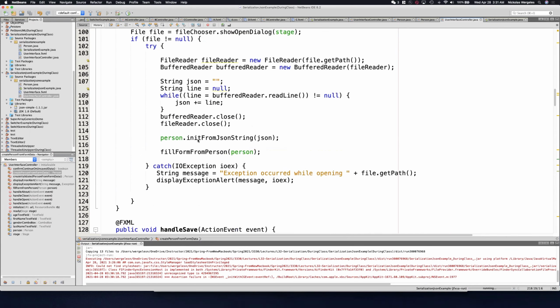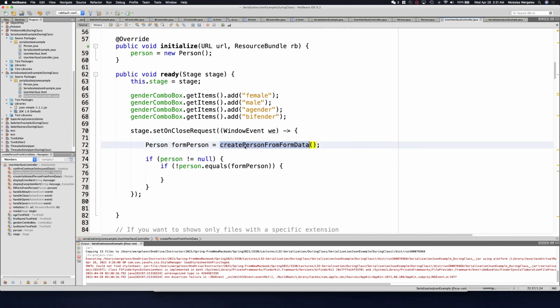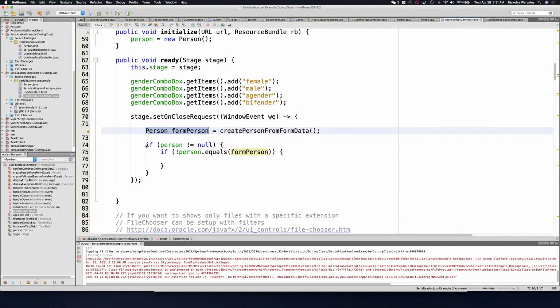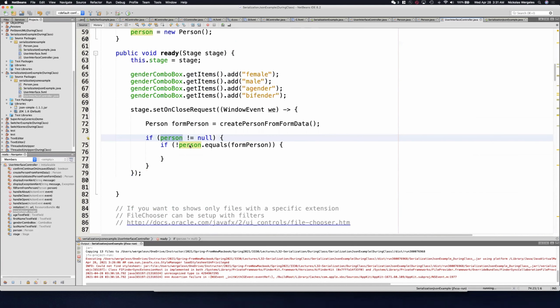So I go back to the top. So we're going to create a person from the form data. Here's that person object. First, do we have data that's already been loaded? If there's no data loaded, that means this person hasn't been saved before, which means they haven't modified it. So if person is equal to null, there's no reason to continue. But if person is not equal to null, which means they have loaded data before, then the question is, does the person that's been loaded equal the person from the form? If they do not equal, that means the user has modified the data. So then we need to check.